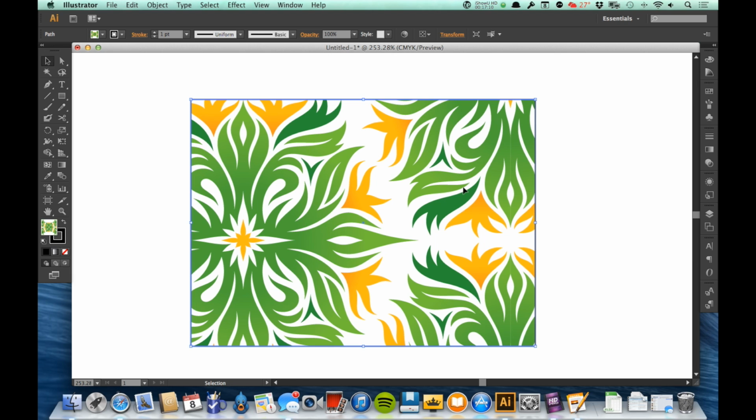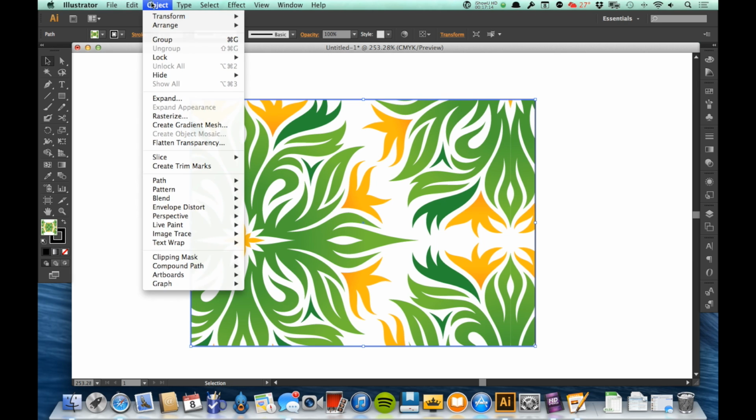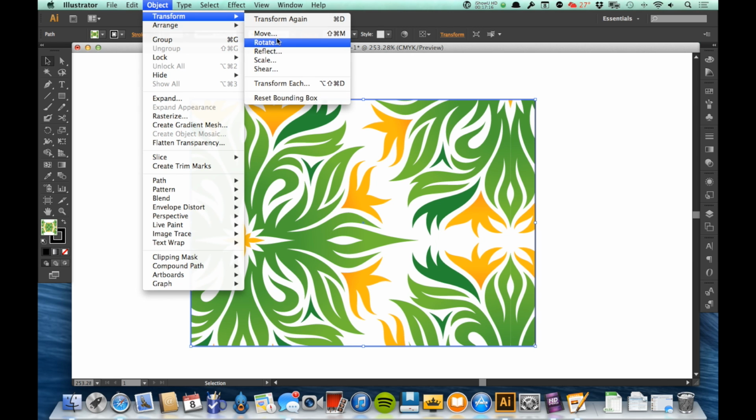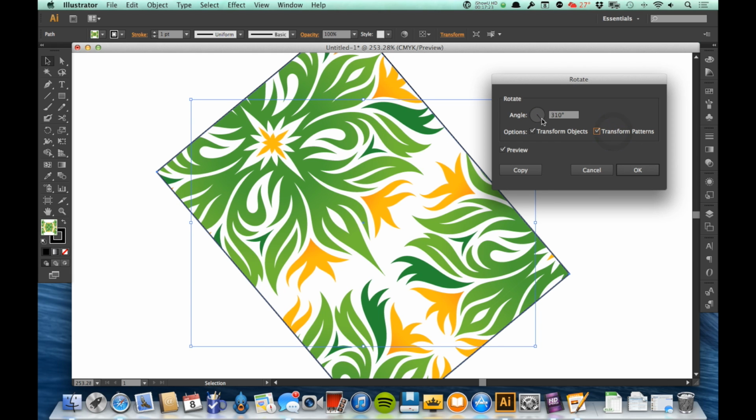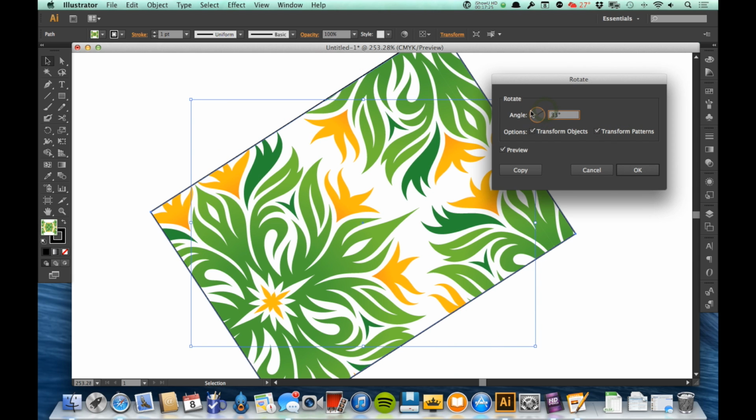Now, if I want to resize or rotate the pattern as well, that is actually up here in the same place we just were, transform. Go to rotate, and right here, I can check this box that says rotate patterns. And now you'll see that it actually rotates the pattern as well.